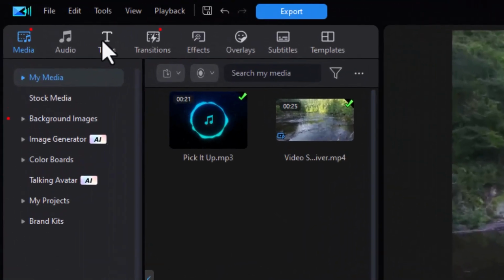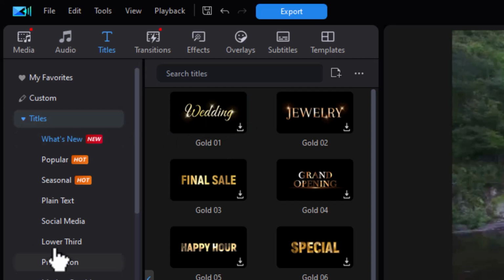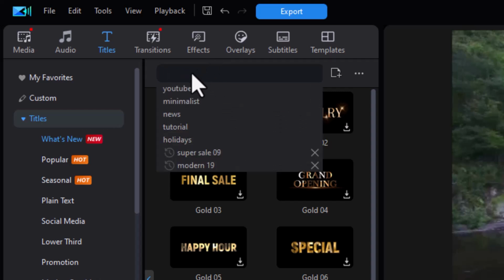I go to my title room in the upper left corner, and then I'm going to search for my titles. I can go through all the submenus if I want, but if you found something you like, and what I like to do is have a little notebook I jot down some things I like to use. And this one is called Modern number 19. So all I have to do is click up here, and then I can type in Modern 19.